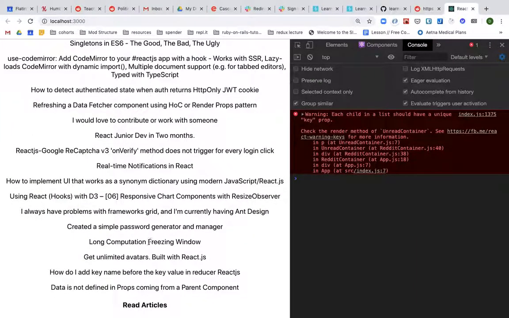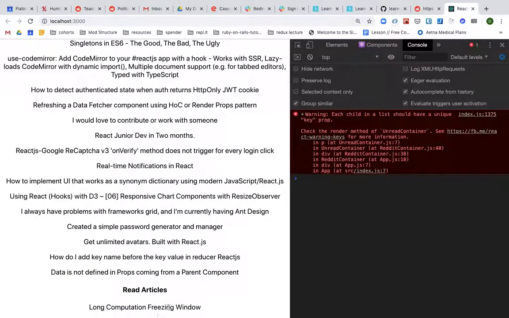Okay, so we've got this here. I'm going to read about a long computation freezing window. And look, it removed it from the one and it added it to my read articles count.